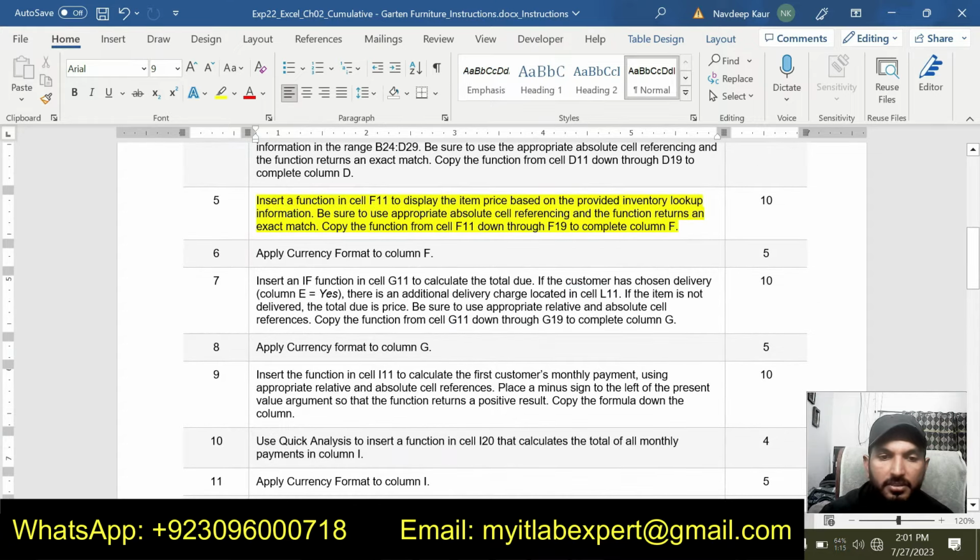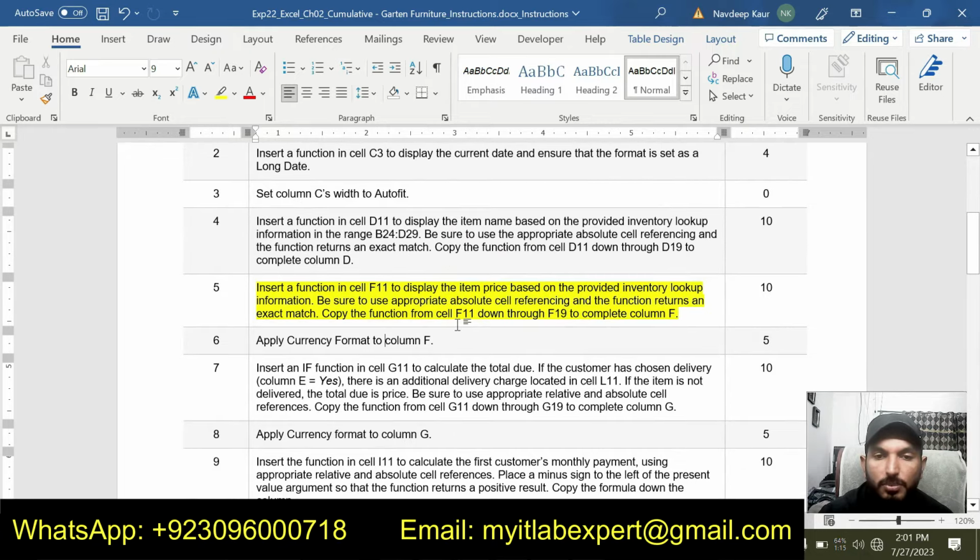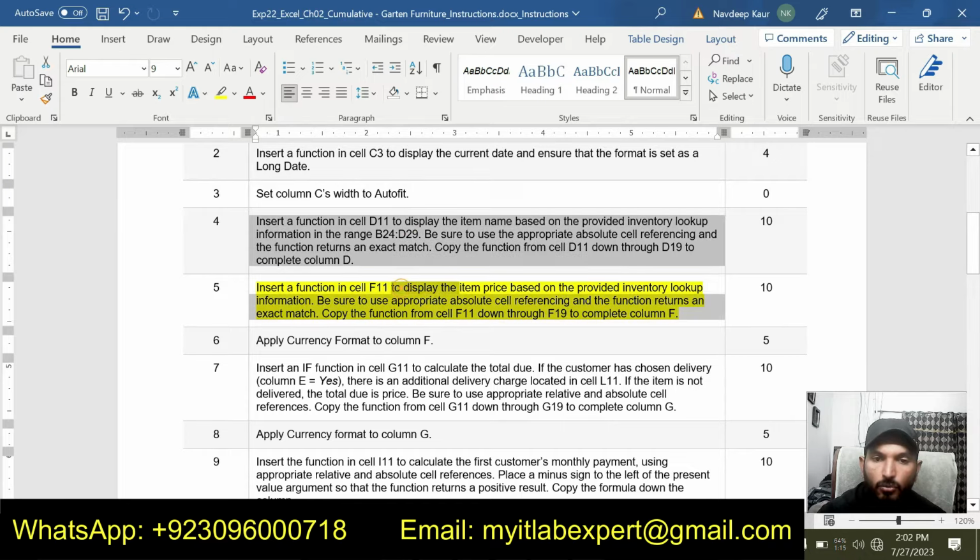Step number 5 is insert a function in cell F11 to display the item price based on the provided inventory lookup information. So in step number 4, we were supposed to display the item names, this one, based on the inventory information, but in this step, we are supposed to display the item price.